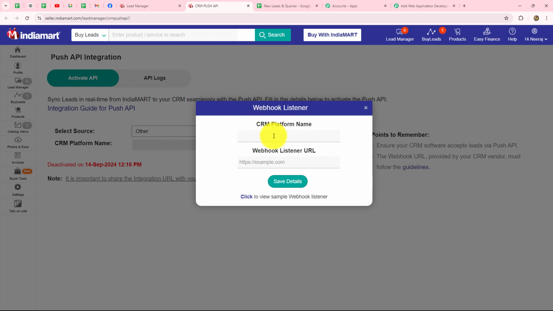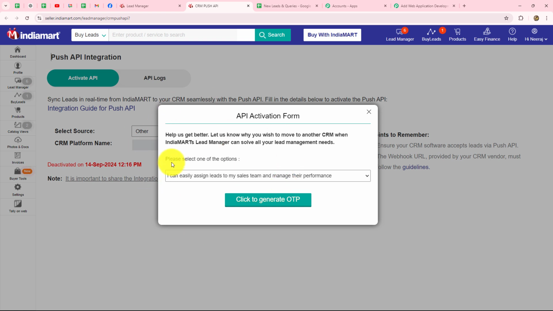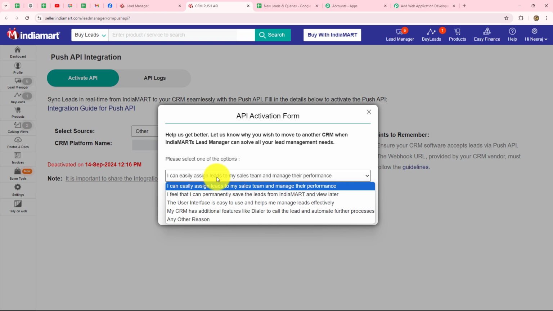Now we have to enter the CRM platform name with which we are connecting IndiaMART. So I'm going to give Pabbly Connect as the name over here, and then we have to paste the webhook listener URL. So I will simply paste the URL which we have copied from Pabbly Connect, and now we'll simply click on save details. Now it is asking us to select one of the options, that why are you connecting IndiaMART with Pabbly Connect.